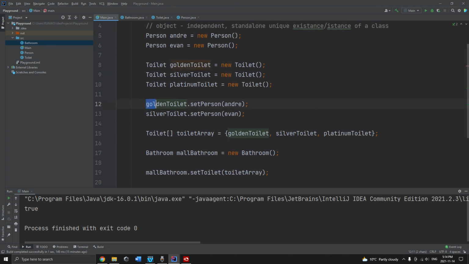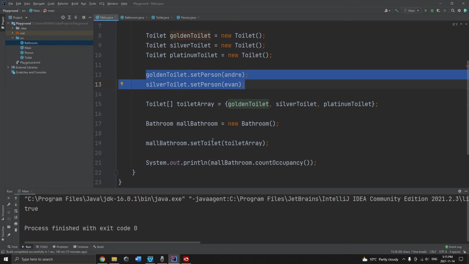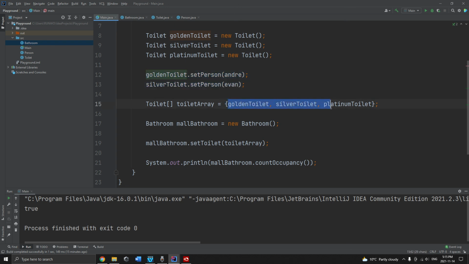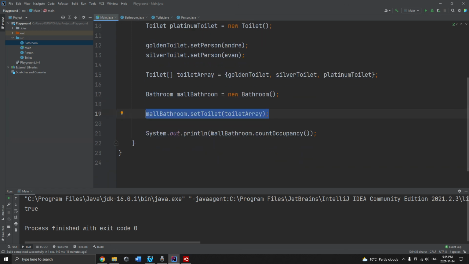So, we have one toilet, and we assigned one person object to it, and another toilet object, and we assigned another person object to it. So, we have 3 toilets, and 2 have people assigned to it. We're taking all 3 toilet objects, even though only 2 have people assigned to them, and we're putting them into our toilet array. Then, this toilet array is assigned to a new bathroom object. Then we're calling that bathroom object, and then the count occupancy method we just reviewed.